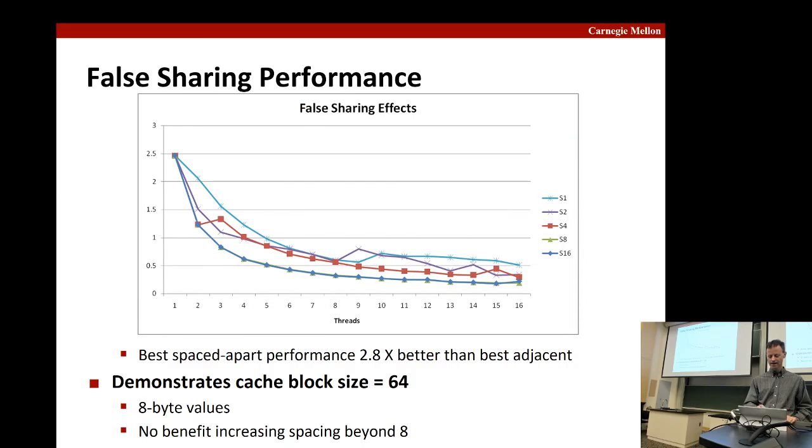And you can see that from here. This is showing again the spacing use 1 curve. As you space things further apart, you get fewer and fewer things competing for the same cache lines. But it's only when you get to the 8 case, it's kind of hidden under this other curve, but you get the curve that runs here, that you get the best performance.